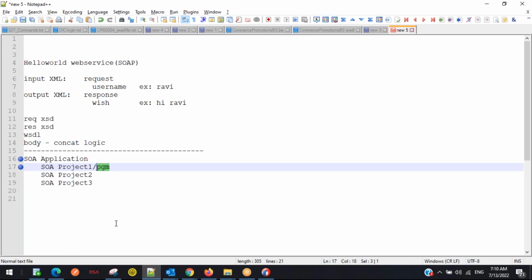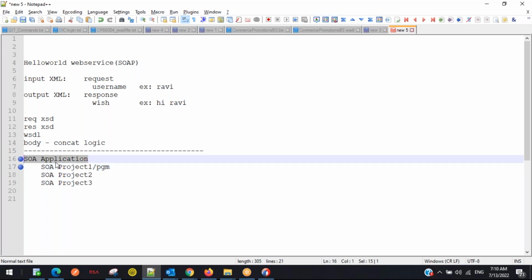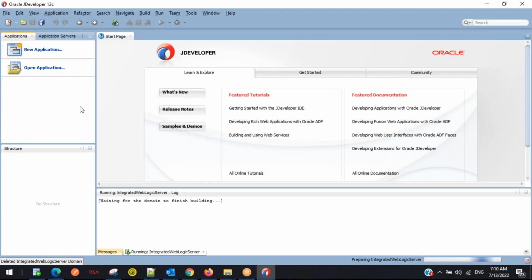Generally, we call it a Java program, C program, CPP program, Python program, right? But for SOA, we are not calling it a program, we are calling it a project. I will tell you the reason why it is called a project. But anyway, first I want to show you how to create the SOA application. Let me go to JDeveloper.